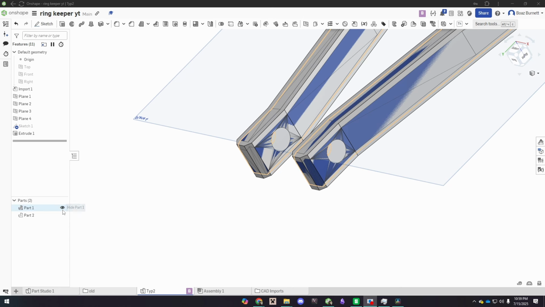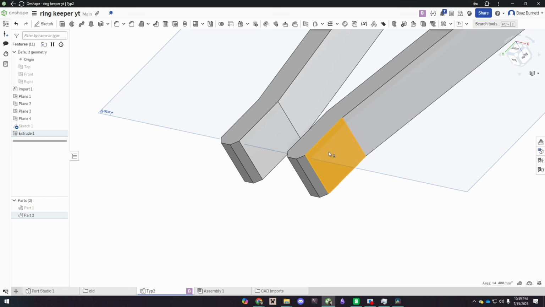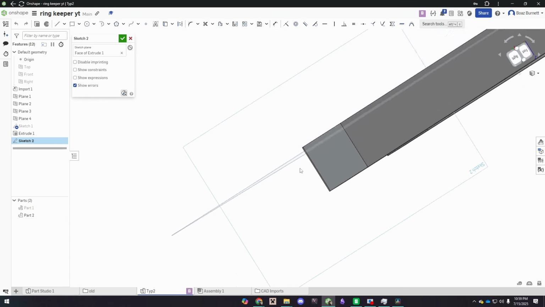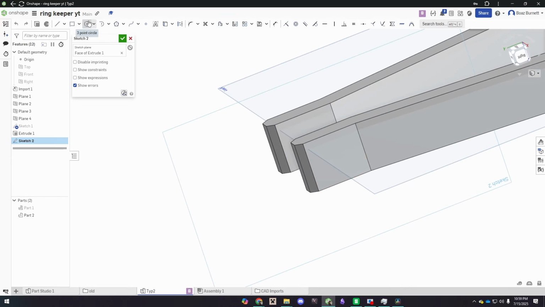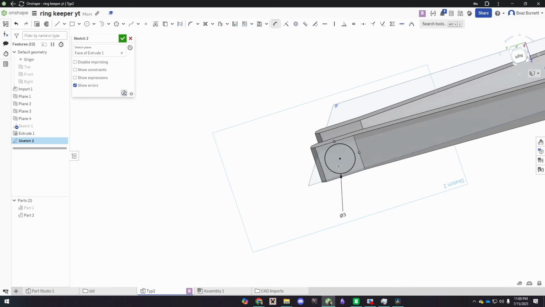So I'm going to hide part 1 where we took everything from, and I'm going to just draw a circle right here in the middle of this that is 3 millimeters large. So center point circle, and then if you just go down from the middle of both of these lines, you can draw a circle that is 3 millimeters, which is pretty large.